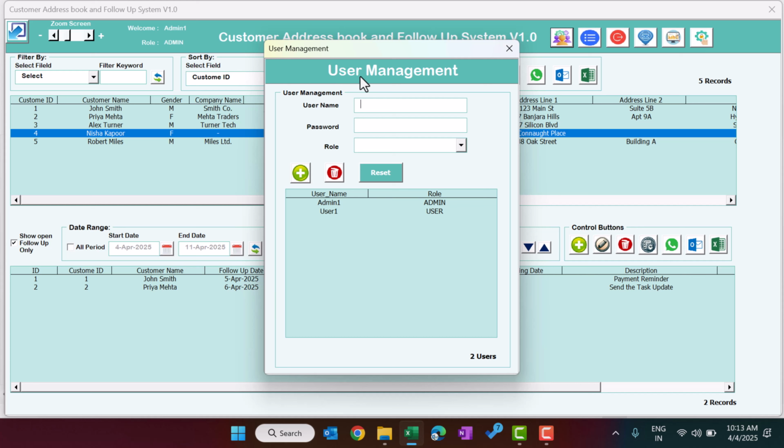Now the user management form will be opened, and here you can create a new user, as well as it shows the list of users which we have created by default: user admin1 and user one. Okay, so this is the role. So let me create a new user. I'm just going to create a new user as PK.